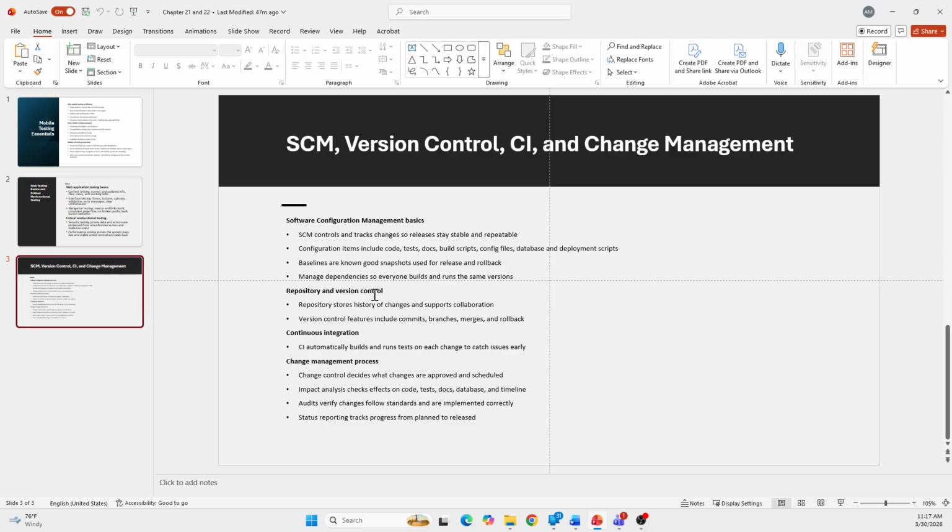And then we have configuration items. A configuration item is anything you need to manage and keep consistent for the project. This includes more than code. Common configuration items are source code files, test cases, test data, a requirements document, design diagrams, those kinds of things.